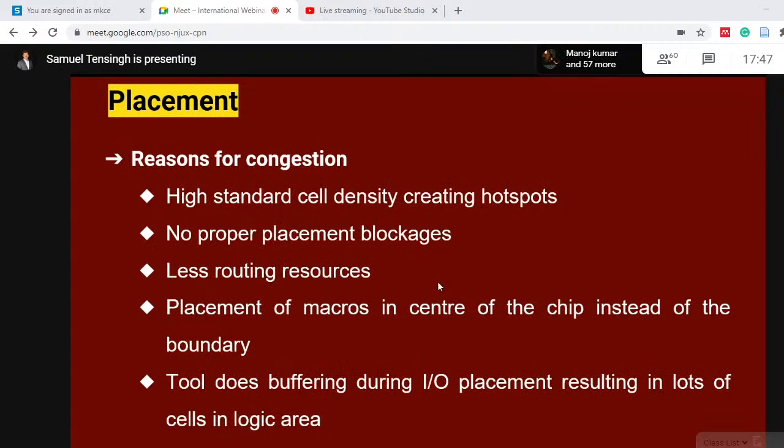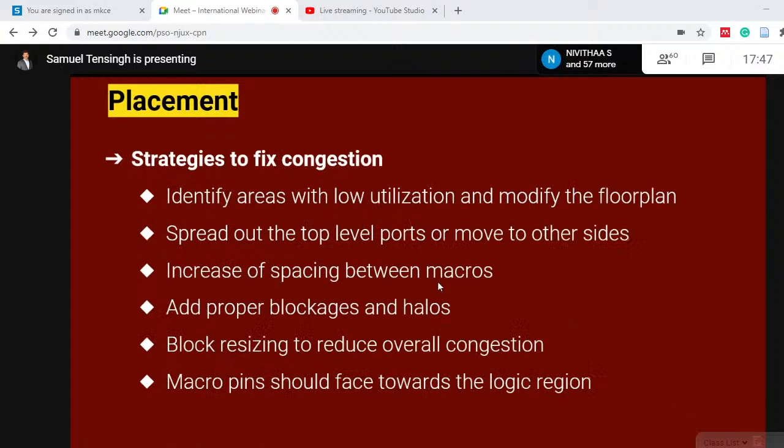Okay, so what are the basic reasons for congestion? High standard cell density, creating hotspots, no proper placement blockages, fewer routing resources, placement of macros in the center of the chip instead of the boundary, and the tool doing buffering during I/O placement, resulting in lots of cells. These are the reasons for congestion.